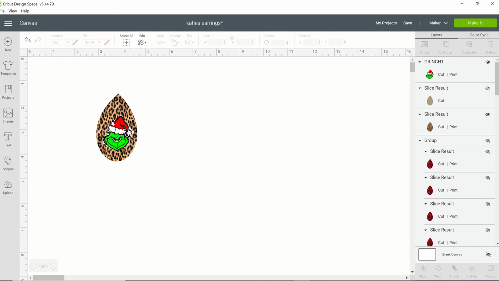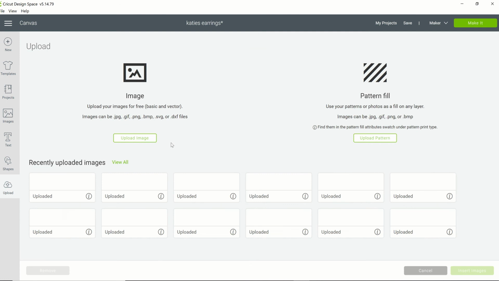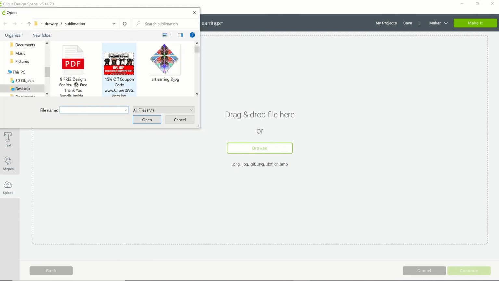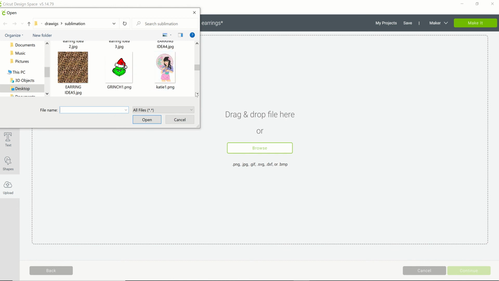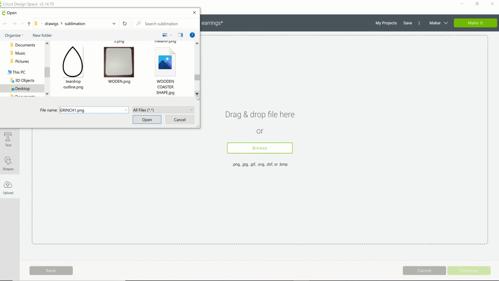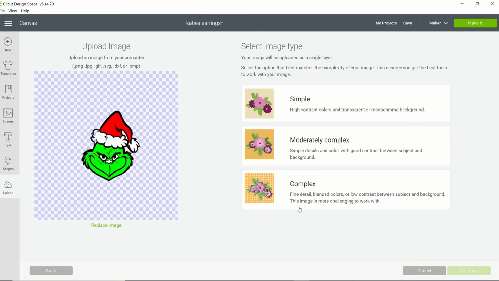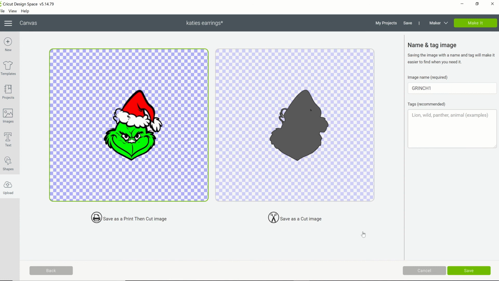And then I'll go back to Cricut Design Space, take this one out, upload, browse, and it's going to have remove BG in the title. Oh no, because I clicked on Grinch one, so it won't have remove BG in it. So open, and you can see there's no background. We're going to go with complex, continue, no background, continue, and now we have it all cleaned up. Save.